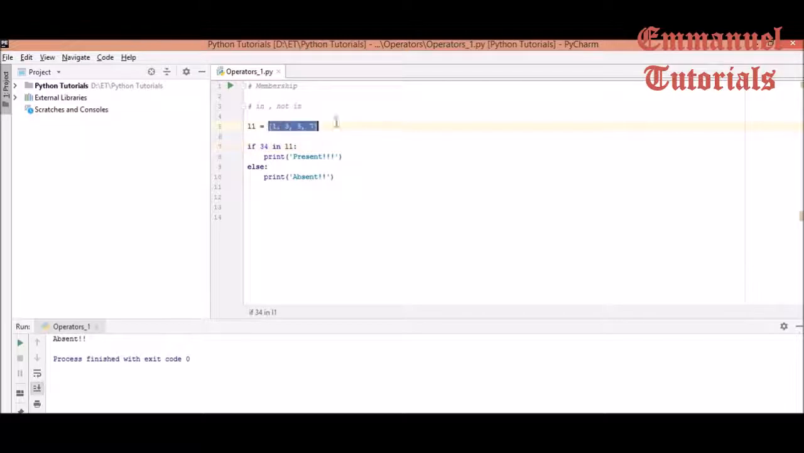Now I can do the same thing for strings as well. If I have a string hello, and if I wish to check if the character A is present in it, it will show absent because the character A is not present in this string. And if I check it for H, it will show me that it is present. So this is the way we use the in operator, and for not in also it's the same thing.